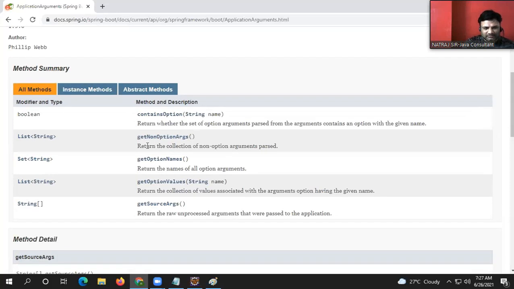See, guys: get non-option arguments, get option names, get option values, get source arguments. Whether a certain argument is there or not, we can do a postmortem on the command line arguments that are coming as argument values to the run method. We can categorize them. Are you listening to my statement? We can do a lot of postmortem on the arguments that are coming. This is the only difference between both, guys.